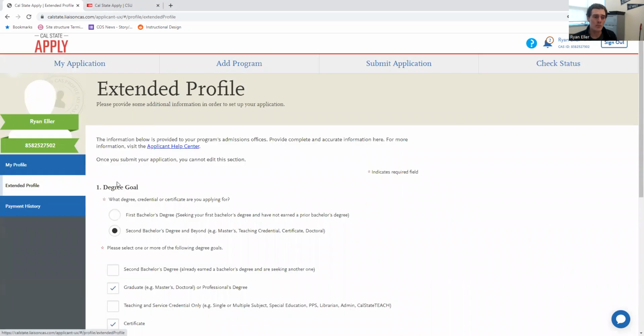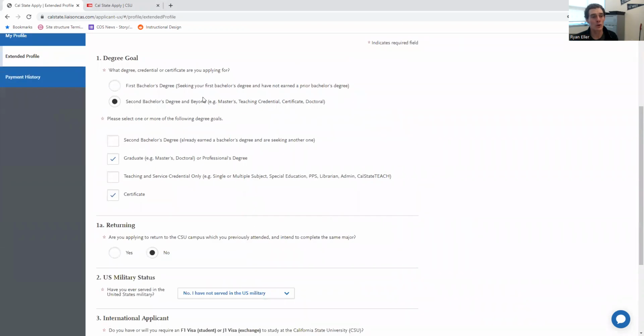And then on the extended profile, this is really the one that can create some issues for folks. So ultimately, you want to make sure that your degree goal is set in the second bachelor's and beyond category, and that you're notating that you're interested in either a graduate, i.e. a master's, or professional degree program, or a certificate. And this would allow you to see all of our options in Cal State Apply.